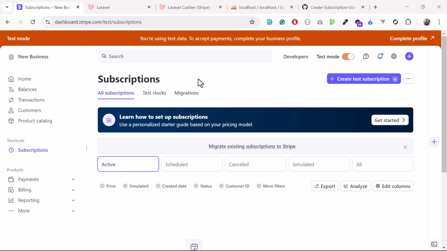So today in this video we are going to discuss how we can create the subscription in Stripe using Laravel 11. So we are using the latest version of Laravel and I'm going to process that subscription using Laravel 11. Okay, I have opened the Stripe dashboard where I have opened this subscription tab. At this time we don't have any subscription, right? So we don't have any subscription currently active in this Stripe account.